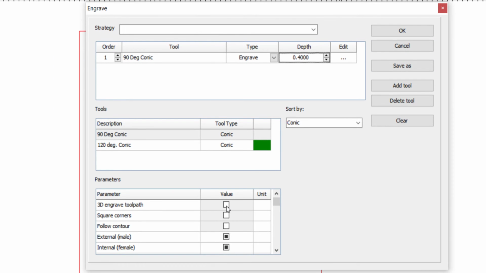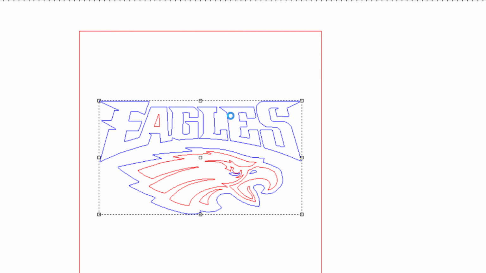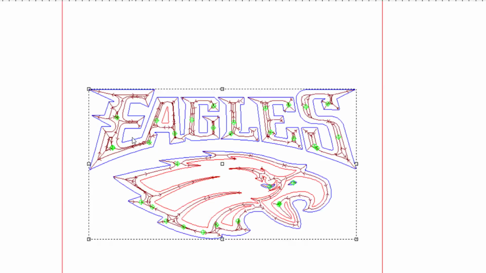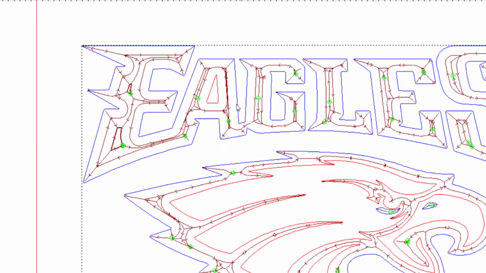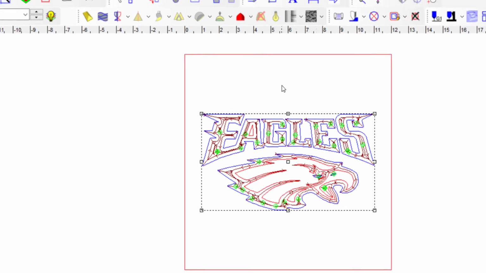Before I get out of here, I need to check that this is a 3D engraving toolpath. So then I'll hit OK. It's processing all the tools that it will need, so you can look at how it's going to follow around. Now we want to see what this looks like in 3D.